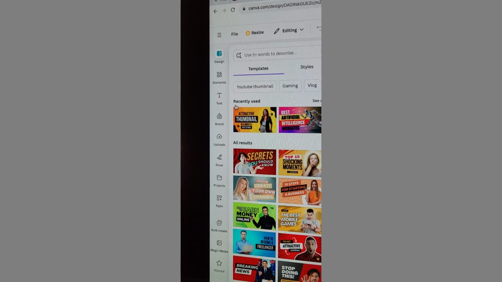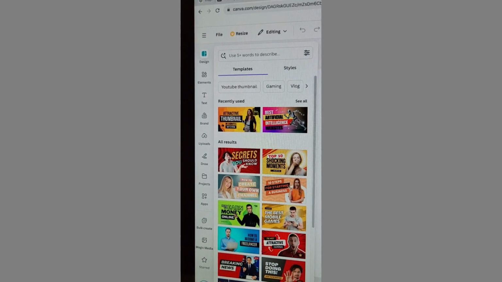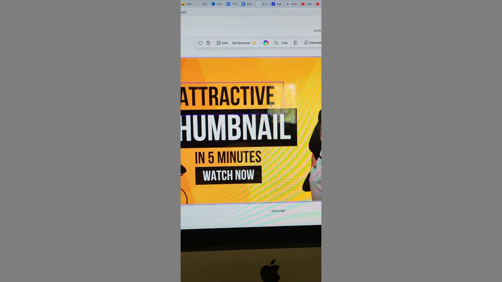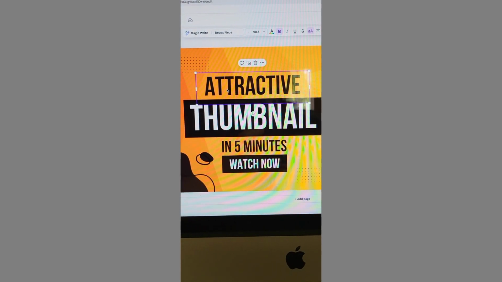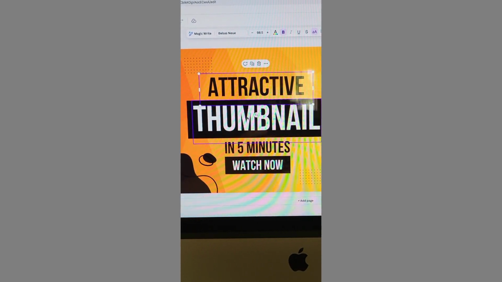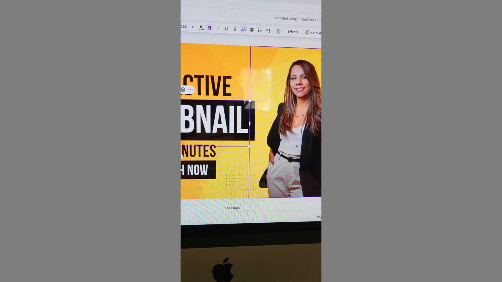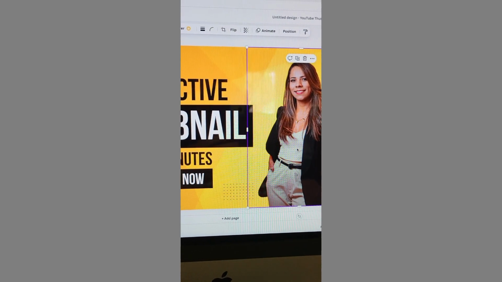And it brings up a lot of the templates that you could use. And I'm going to click on this one, the top one. And it brings up this. You can click on any of the areas and change the words if you want, or the colors. I'm going to change the person that they have showing on this template.